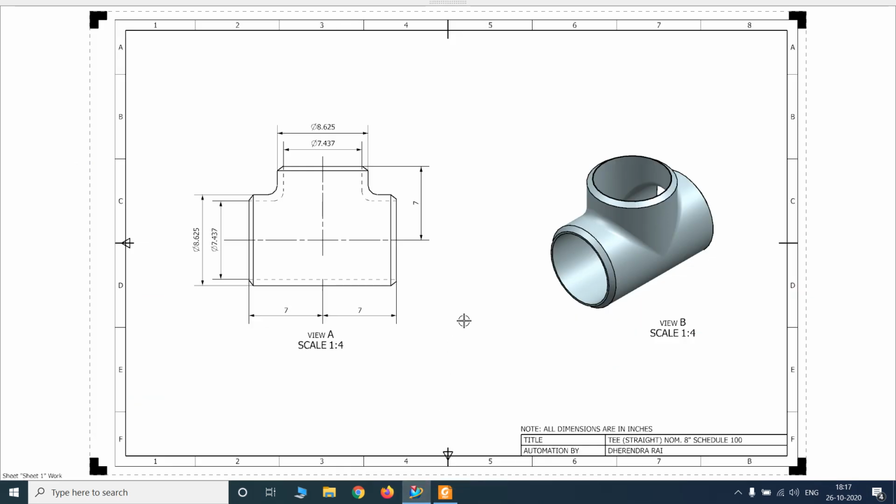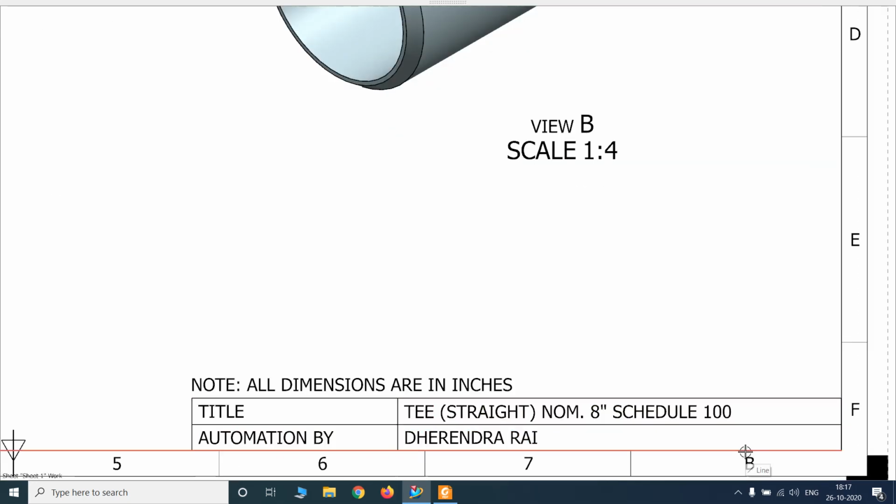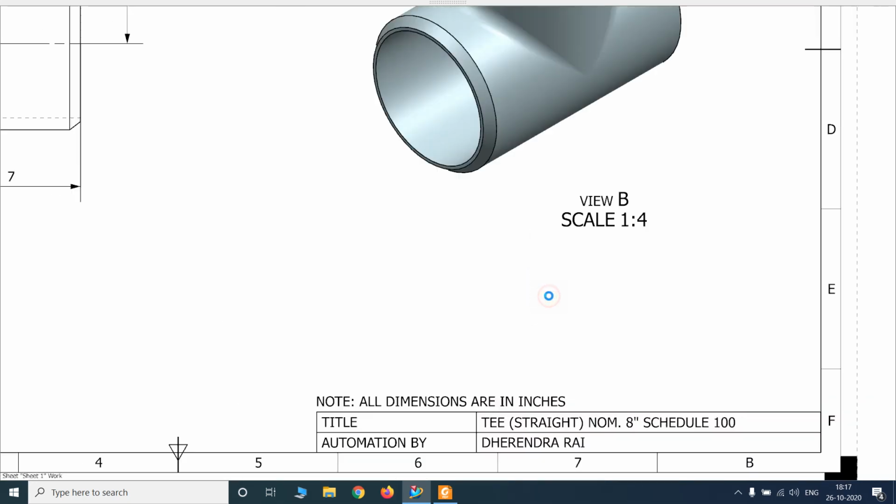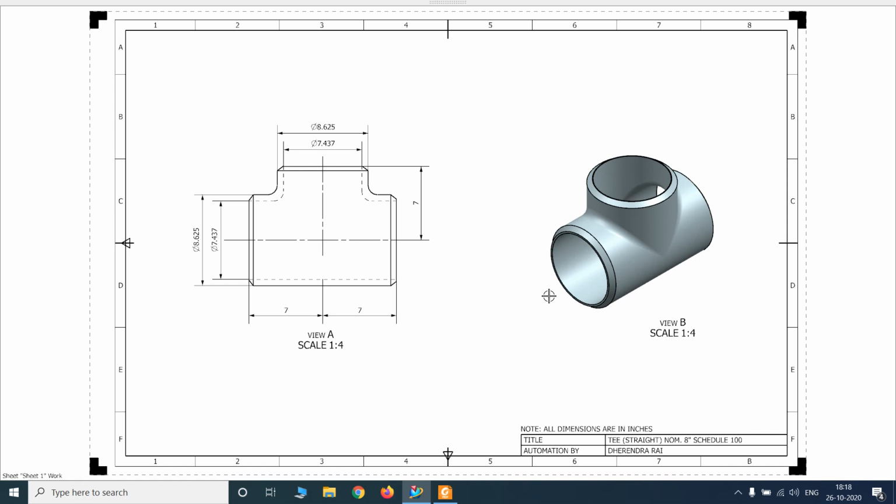As of now, it is nominal 8 inches and schedule 100. There are two views created in our drawing, view A, view B and title box. Now let's open our automation command by using a customized shortcut.